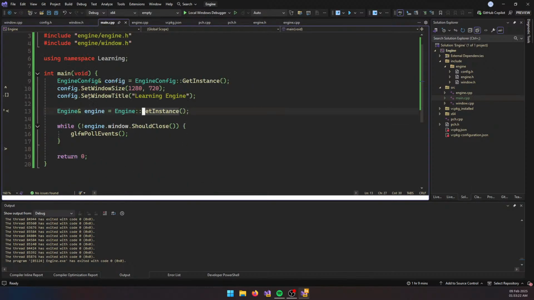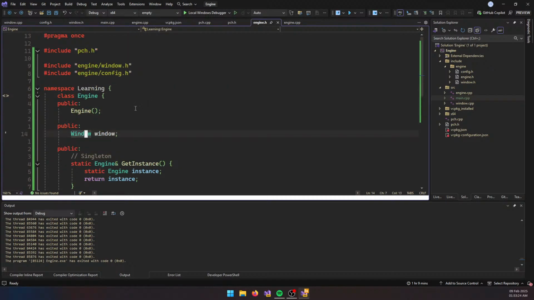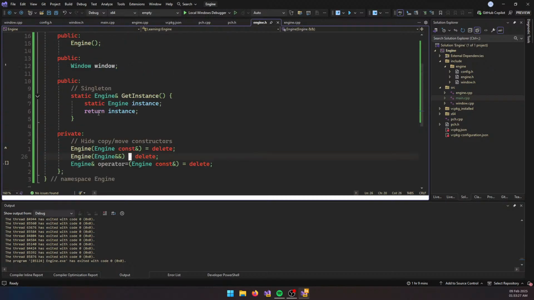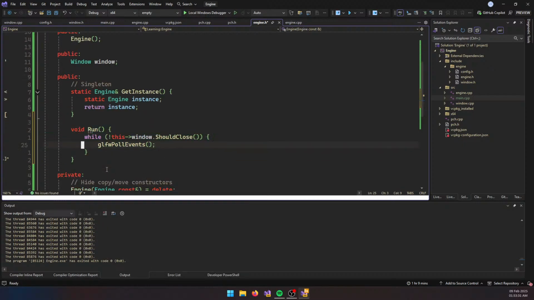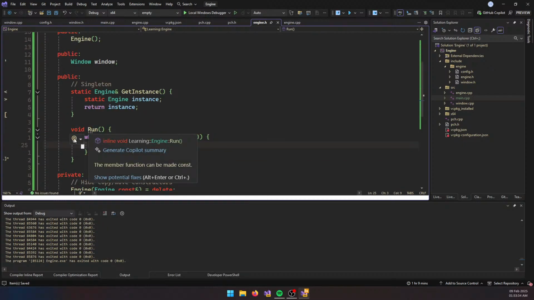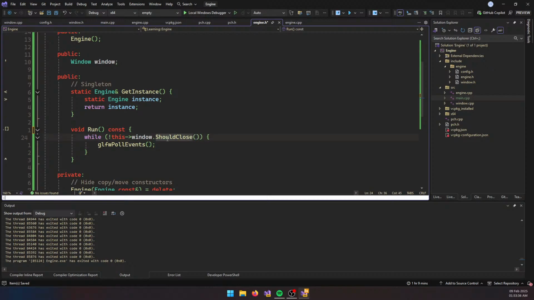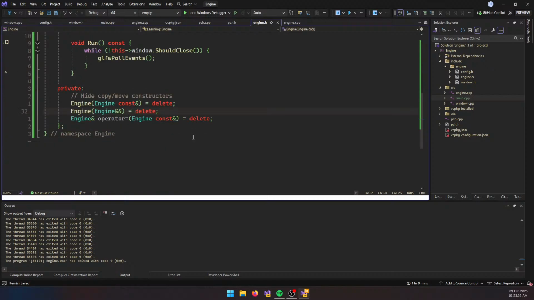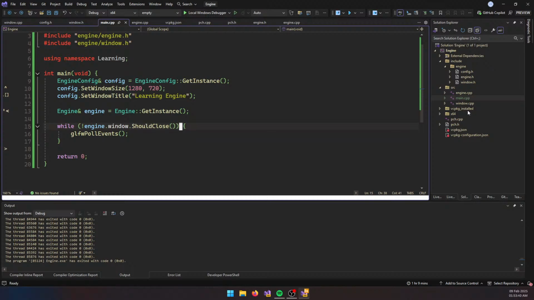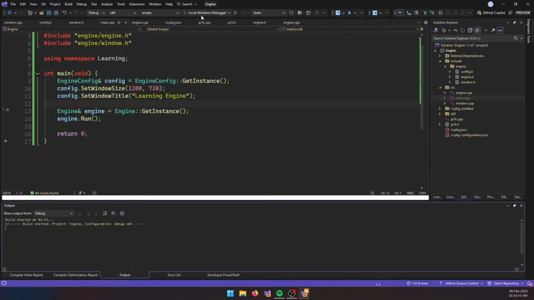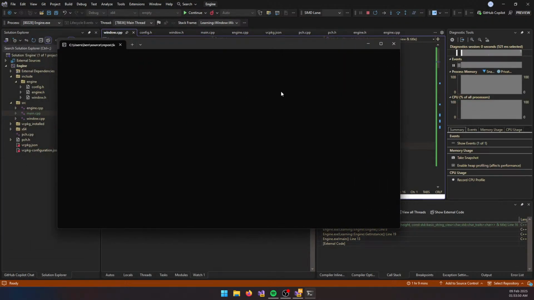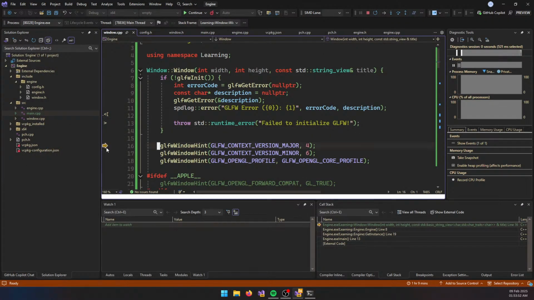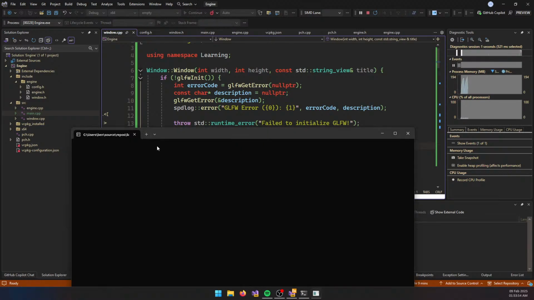We have a window. We have a run API. Let's add a void run. Yeah, I was still even thinking that. It's fine for now, but I won't stay closed. Let's say engine.run. Need to remove this breakpoint. It keeps tripping me up.